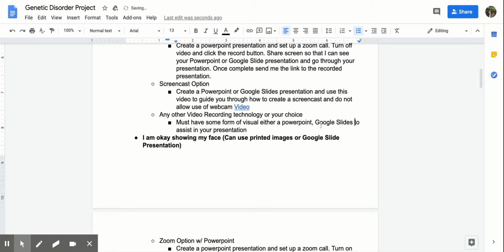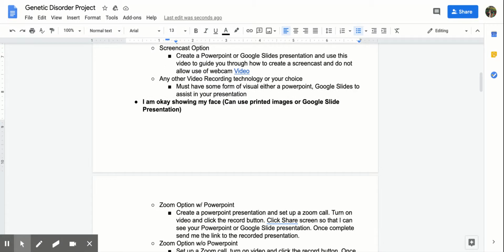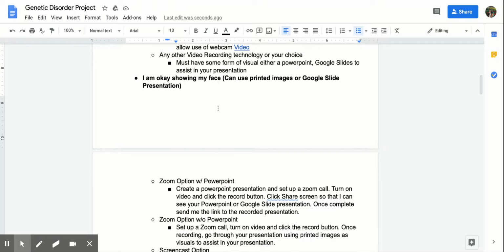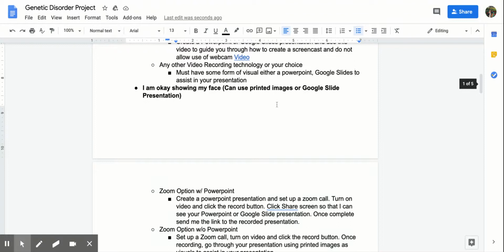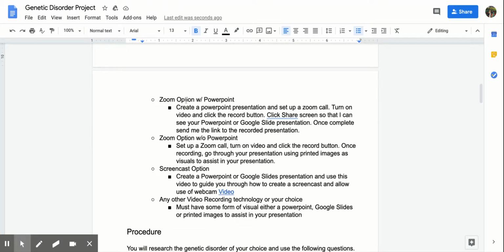Some form of either PowerPoint or Google Slides to assist you in presentation. So if you are okay with showing your face, these are your options. You can either use printed images or a Google Slide presentation. This option, printed images, is only allowed if you're going to show your face. So these are your options.